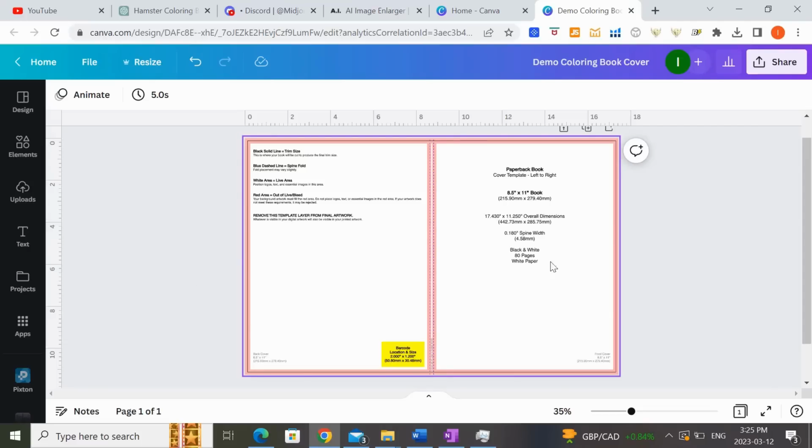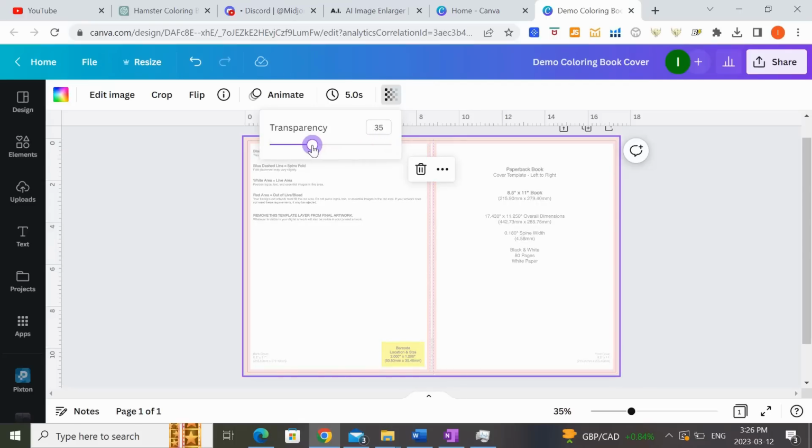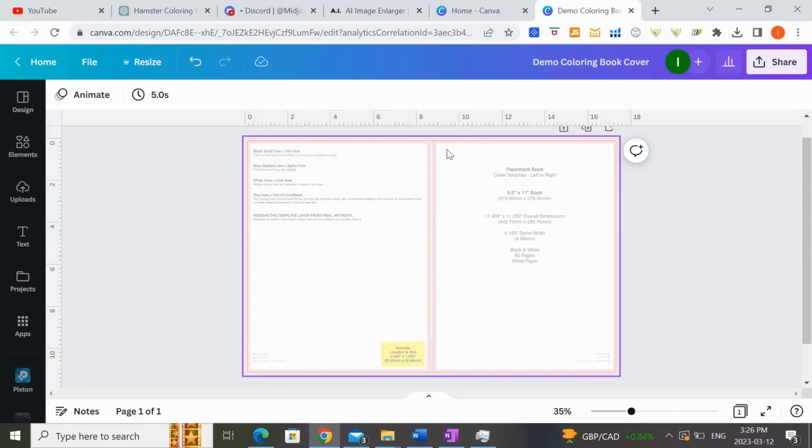Now, hopping back into this file, I'm going to lower the transparency a little bit because this is really just a reference file for us to see where the margins are, where the barcode is, where the spine is, so that we make sure we don't have any font or text or any critical images overlapping in any of these areas.